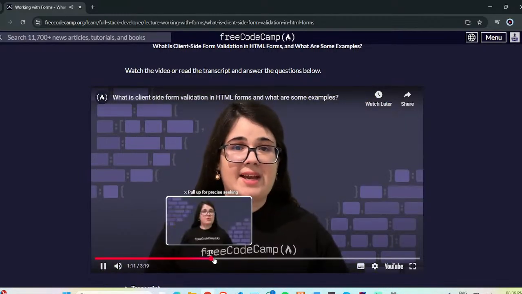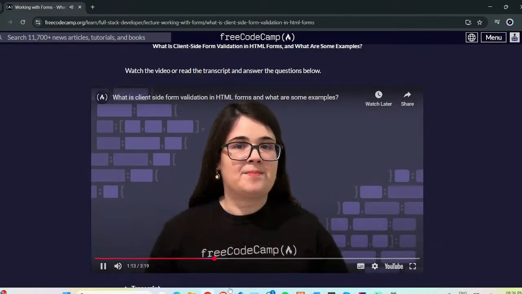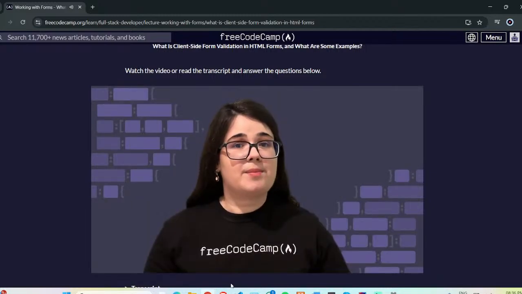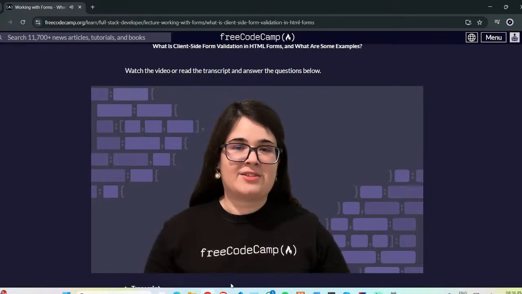It also needs server-side validation for added security. Malicious users can bypass client-side checks, so robust server-side measures are essential. You'll learn more about this in a later module. For now, let's take a look at some examples of client-side form validation.